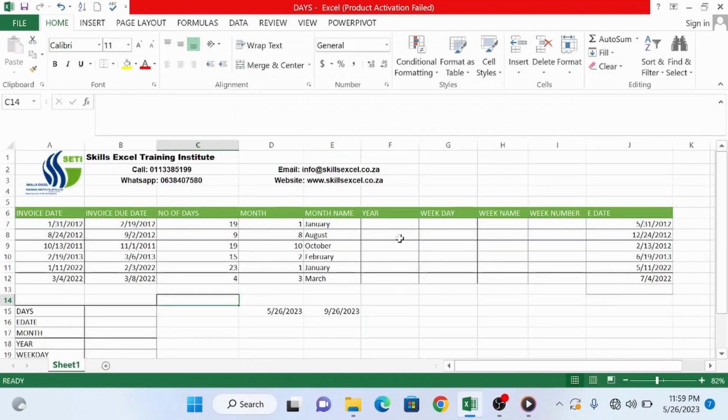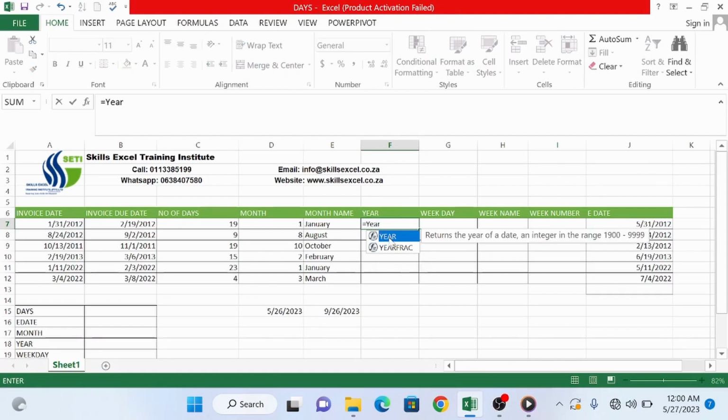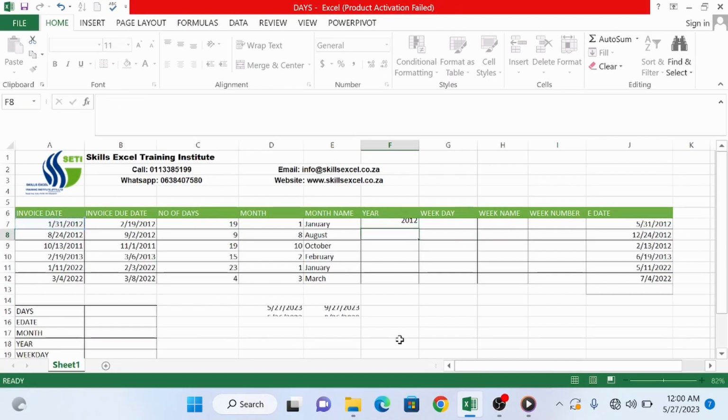To get to know the year, we're still going to use our YEAR function, and the year will be populated in column F. Okay, so we're going to apply the function here for the year, which is the equal sign here. And what is our serial number? We are still testing the same invoice date, A7. Once we close our brackets, hit enter. It will clearly show us that it is 2012.